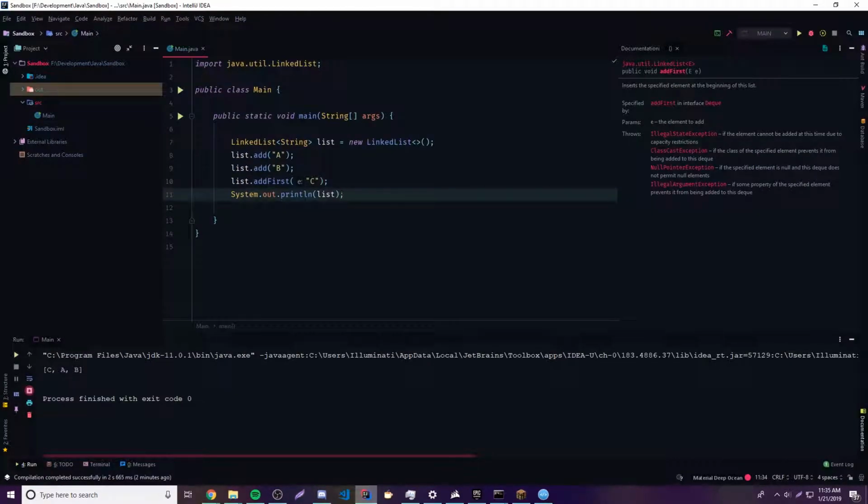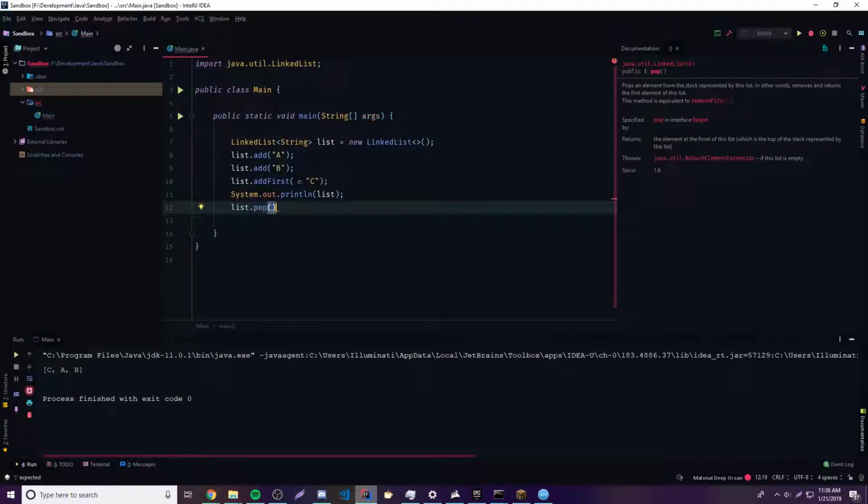So let's go ahead and test some of these methods out, right? So we can do list dot, let's see here, pop. So what pop is going to do is remove and return the value of the first element of the list. So it's going to return the value of the first element of the linked list, but it's also going to remove it. It's going to return and remove it. Okay. So if you want to pop something, let's try that out. Let's see what we get, right?